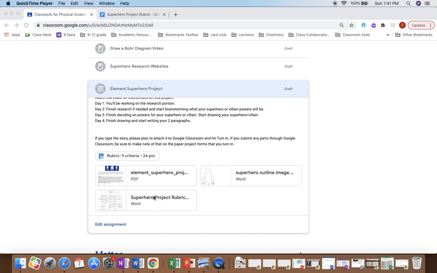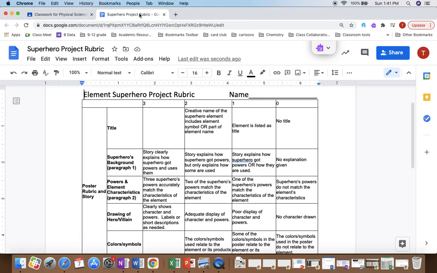All right, so now before you get into actually creating your superhero and finishing the working toward the project portion of it, I want to go over the rubric with you so you know what's expected.